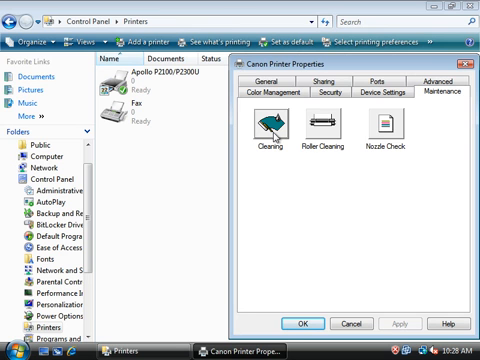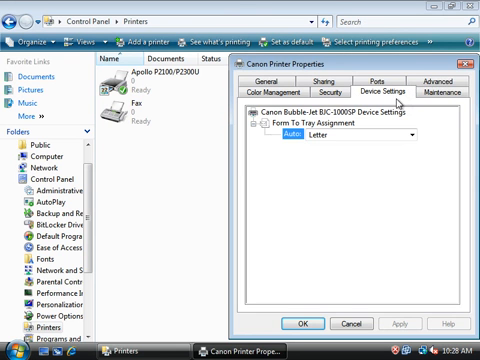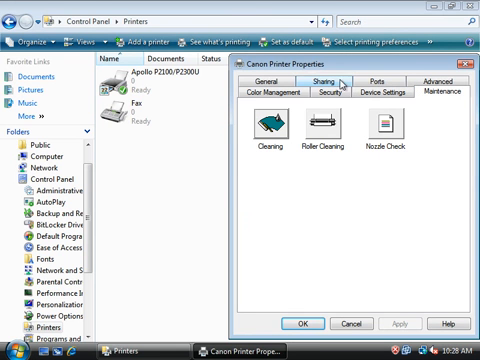If you get streaks or lines in your printout, you might try cleaning the print head first before troubleshooting other possible causes. And again, the device settings and the maintenance tabs may be different depending on the printer model and the additional software that you have installed.